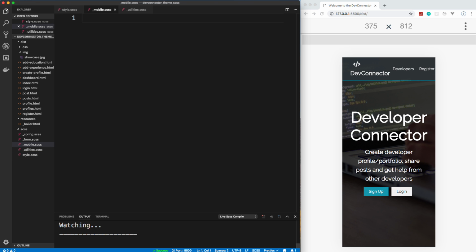So in our mobile SCSS, let's add a media query. And basically all I'm going to say is anything that's under 700 pixels. So let's do a media query for the max width of 700 pixels. So basically, whenever the browser is less than 700 pixels wide, this stuff will kick in. So remember, we have our hide-sm class, so we just want to set that to display none when 700 pixels or less is in effect.